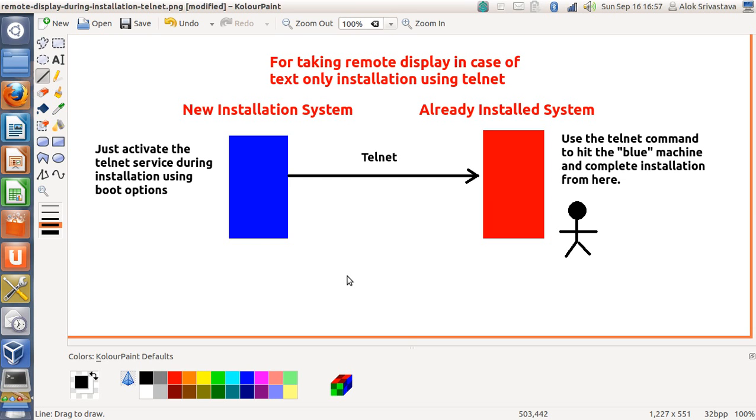So no background, no Eva Mendes, just pure technical stuff. Here I'll show you, it's a very small video, I hope. In this video, I'll show you how to do a remote installation on a machine using Telnet.